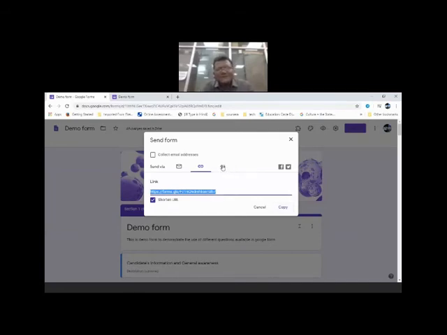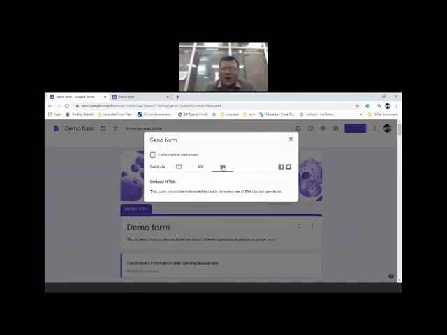If I wish to embed it in my blog or website, then use this embed option. This form cannot be embedded because it makes use of file upload questions. Here there is a file upload question, because of that it cannot be embedded. Otherwise, the form can be easily uploaded to any website or blog.